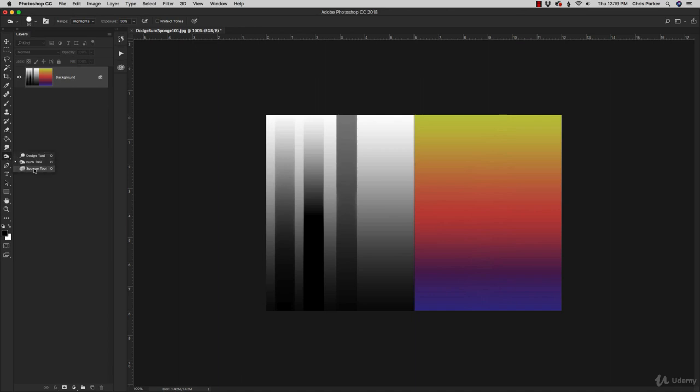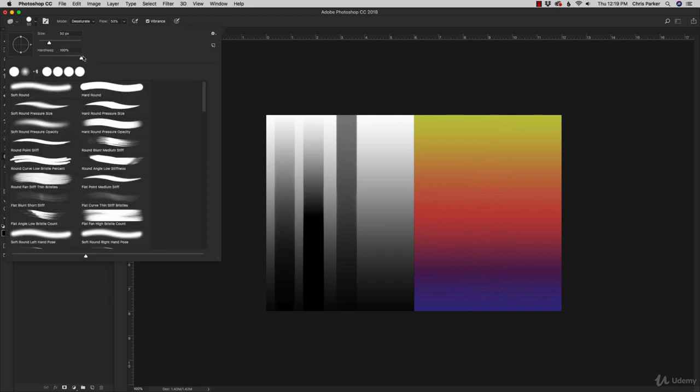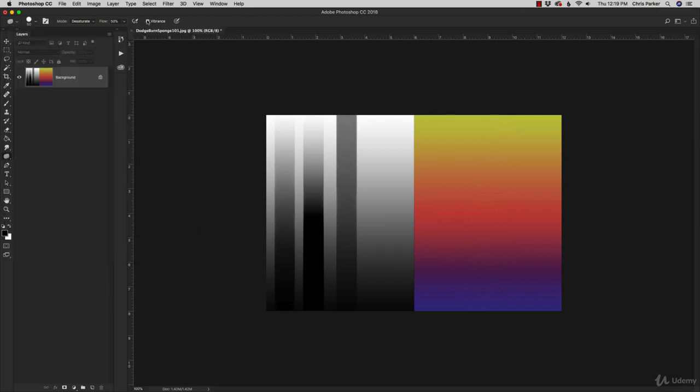Okay, so next we have the sponge tool, which will allow you to desaturate or saturate the colors in your image. I'm going to set my flow to 50% and the hardness to 100% as well. Let's go ahead and turn off vibrance for now. And we're going to desaturate the colors in our image. And then if we turn on vibrance, we can see how that is being applied differently versus having it turned off. Let's turn it off again and check out saturate, which will make the colors more saturated. And then with vibrance, it gives you a different effect.